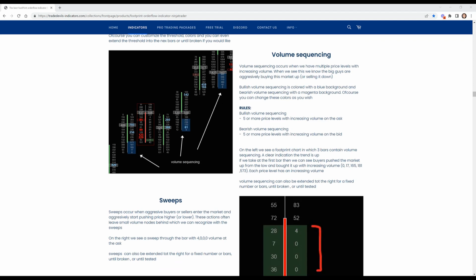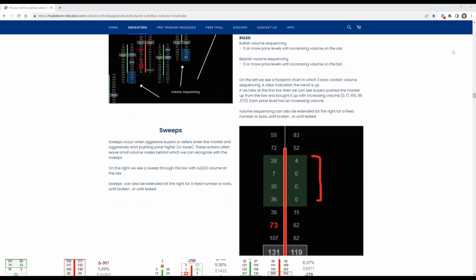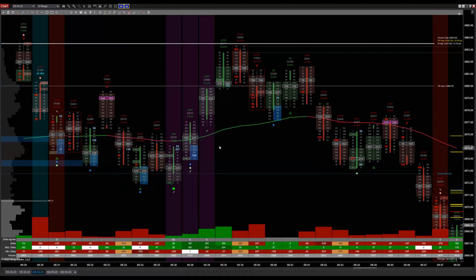5 or more price levels increasing on the ask for the bullish, or on the bid for bearish. I mean, it's kind of a straightforward concept, but if you hadn't seen it before, well, whoa, what's volume sequencing? So if we come back to our example here, there's a lot on the buy side. So you see all these blues, and every time you see that little square down there, we know. Well, if you weren't sure, let me give you an example of where you might be using that more specifically.